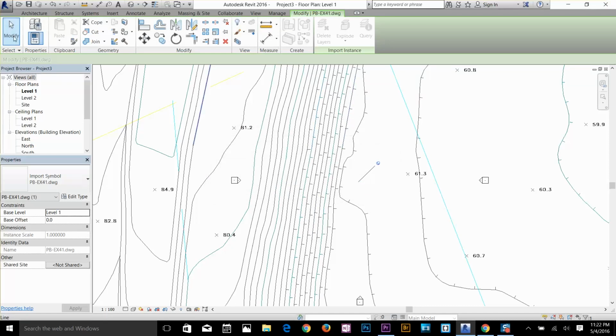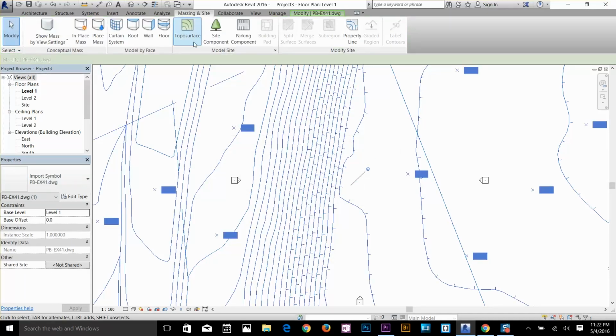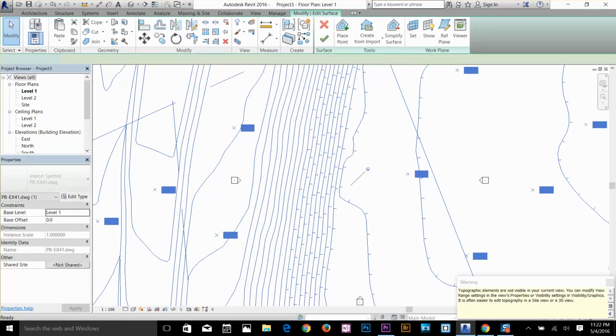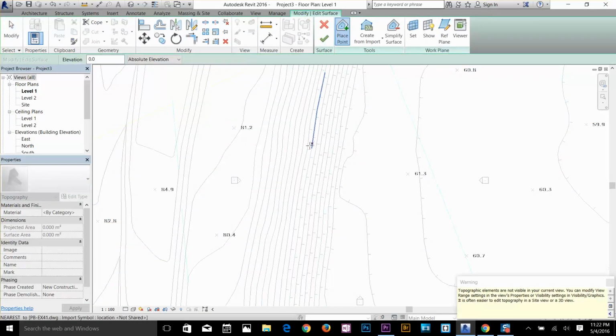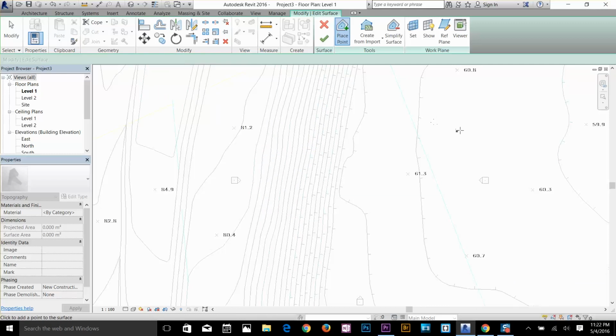So I'm going to click on Modify, and I'm going to go to my Massing and Site tab, and here we have the option called Topo Surface. Alright, so I'm going to click on it, and now I can make a topo surface by clicking on this drawing by making a point. So if you start doing this manually, it's going to take you like maybe a month or so.